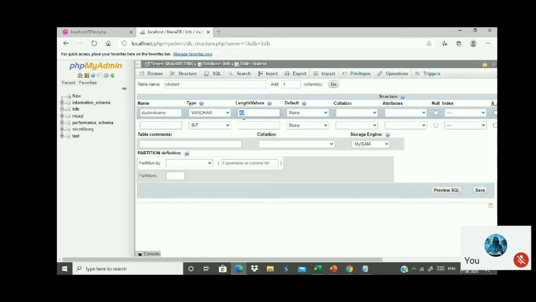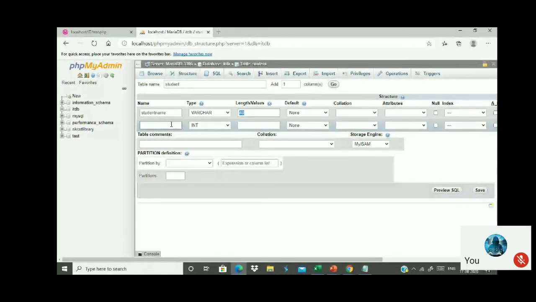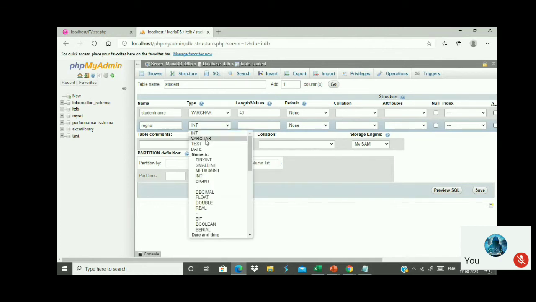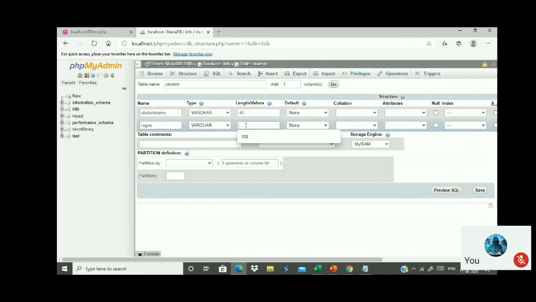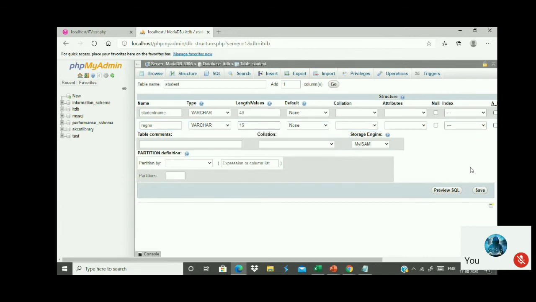So I used length equal to 40. The next is the register number. The register number need not be int here, because our register number will be like 18 EUIT 001002. So to do that, again I have to use the data type varchar, and I use a maximum of 15 characters for the register number. Now I said there are two columns over here. The first column is student name, the second column is register number, and both belong to varchar type. Length is 40 and 15. You can give any length here. Now I just click save here.